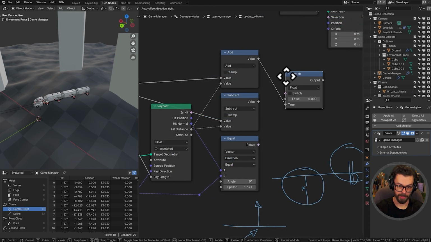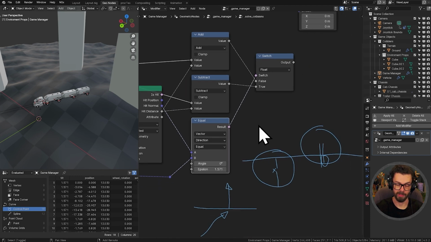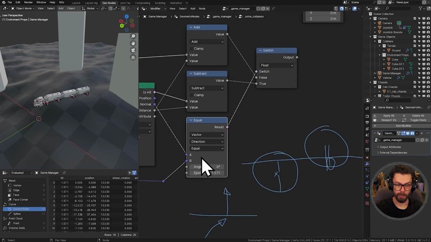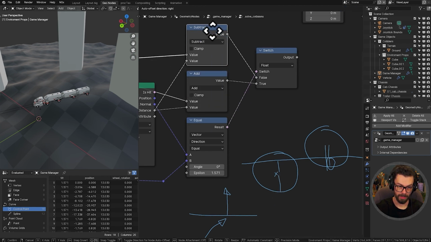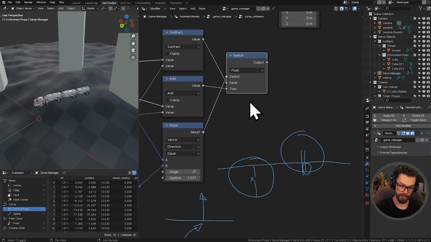I'm going to switch between these based on whether this compare value is true or false. So basically, if this is true, it means I am inside the mesh. And if I'm inside, then I actually want to be using the add version, which uses both of these. Whereas if I am outside, then I want to just use the smaller version, the subtract.